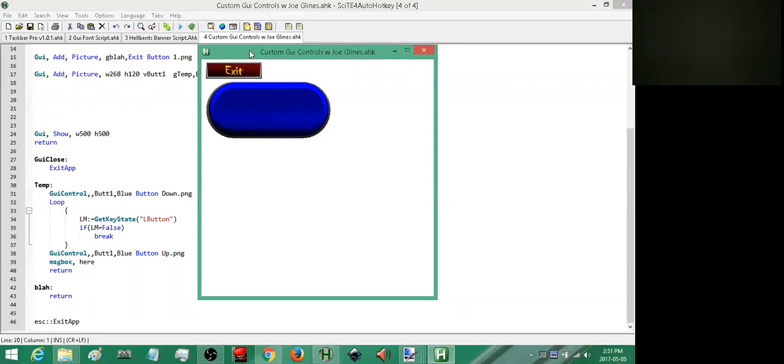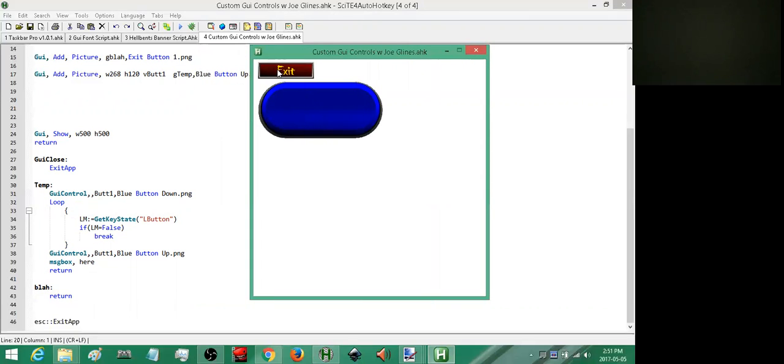So here I have a button, and it's going to execute the contents of the label, but I don't need to put in the extra logic because I don't care if the image changes.